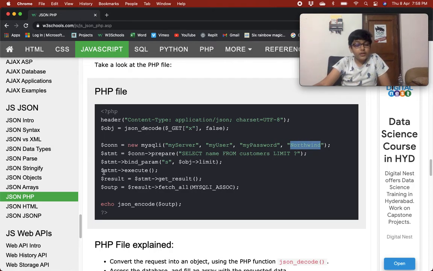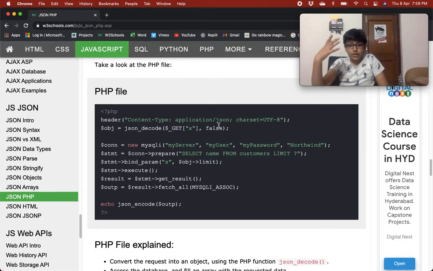Then we are creating a statement variable, and in this we are doing a connection and we are using prepare. So we are preparing and we are doing select name. It would select name from customers limit question mark. So it would select name maybe from the customers table, and the limit we would specify using the bind param. So we are doing $statement bind_param.